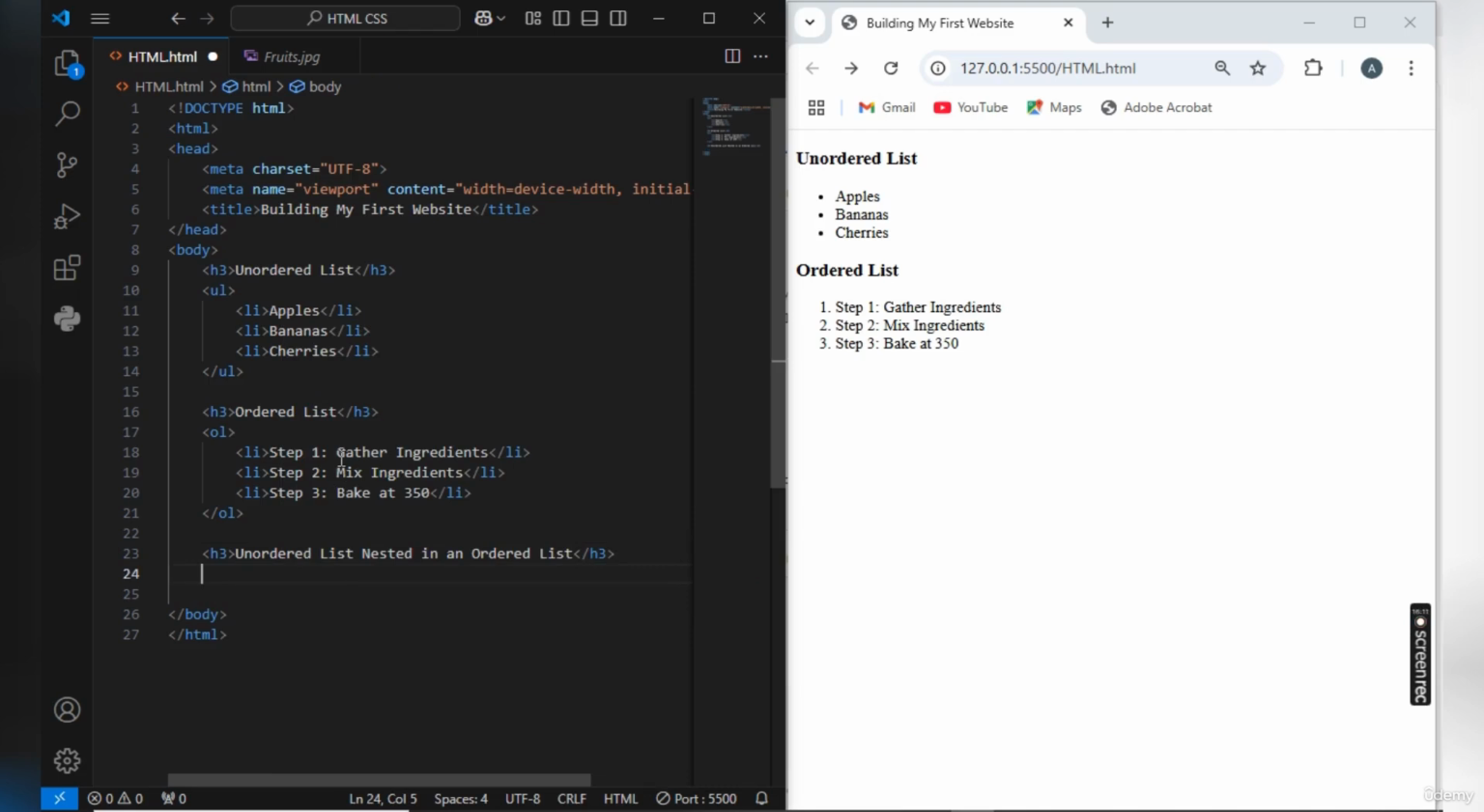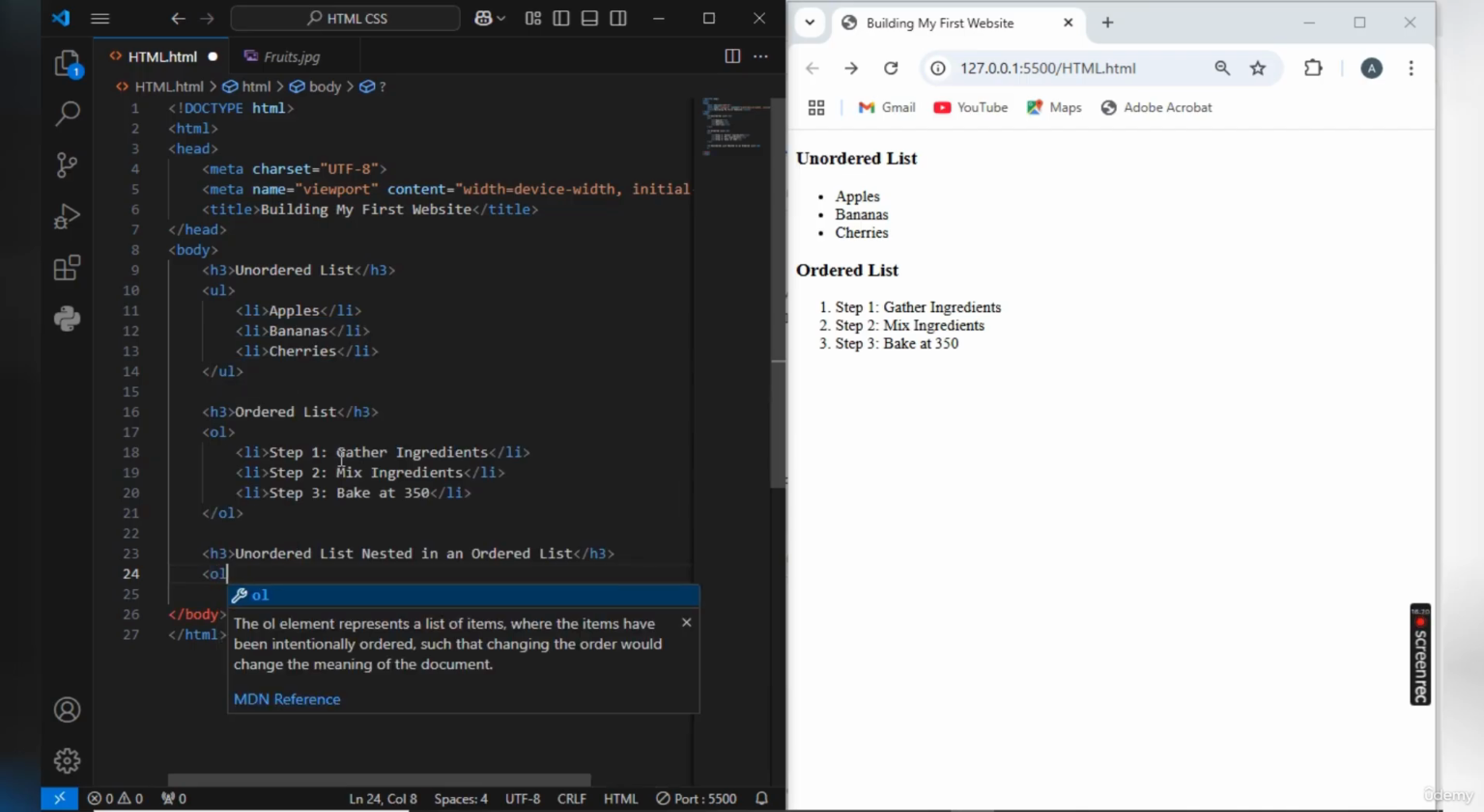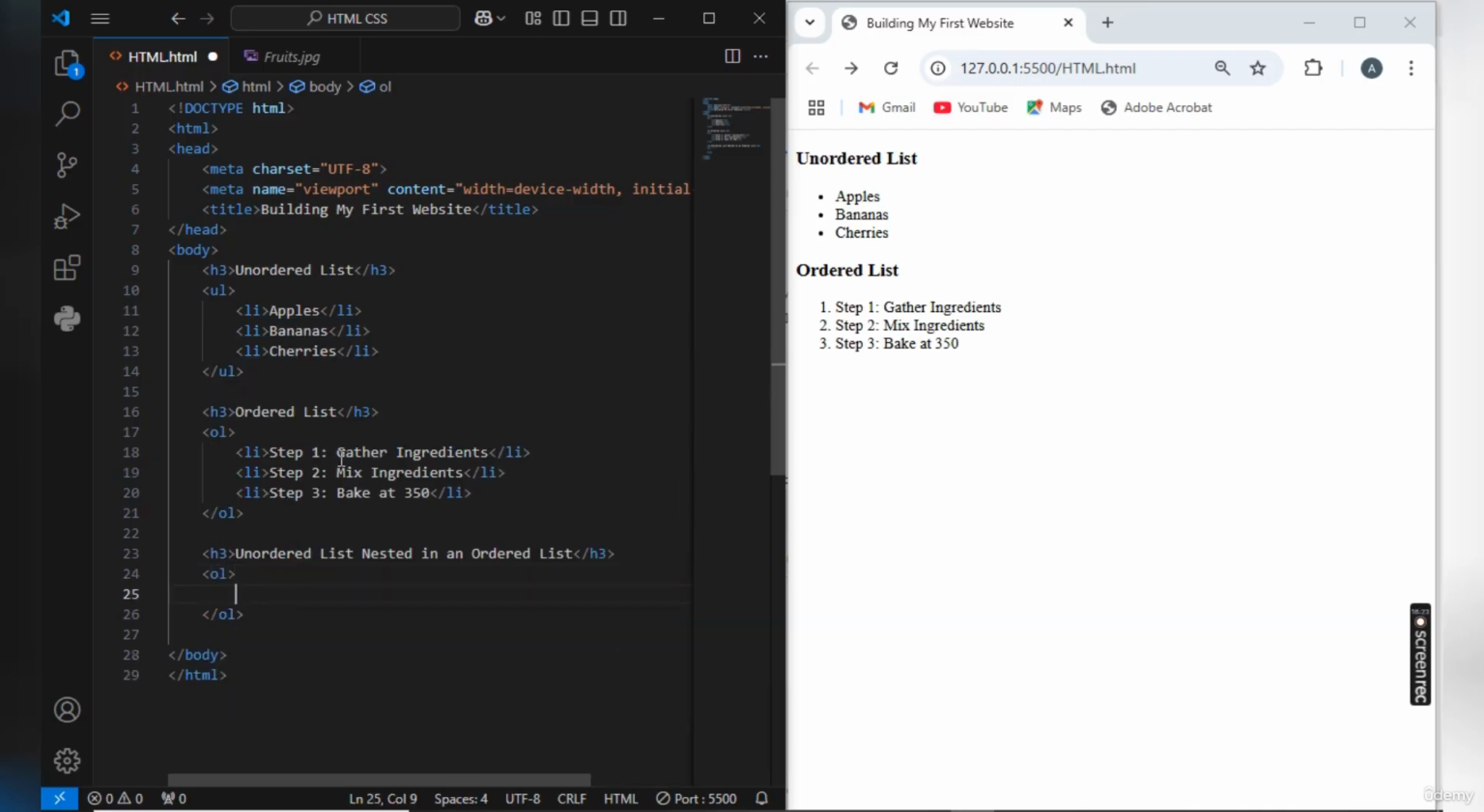Enter. What are we doing now? We want an unordered list to be nested in an ordered list. So what is the first thing that will come? Ordered list, OL. Enter. Perfect. Okay. Ctrl S. Save. You see, it's going. Ordered list nested in an unordered list. Okay. Good. Let's go.